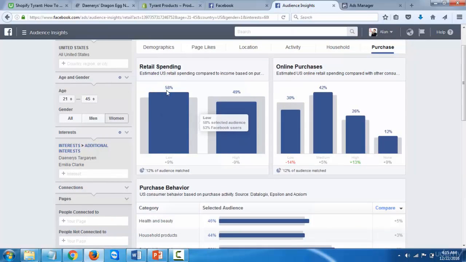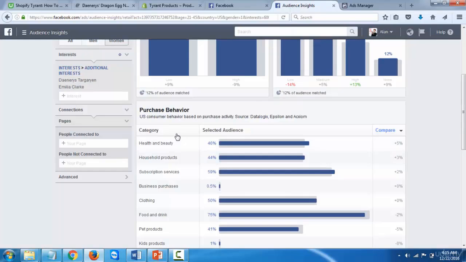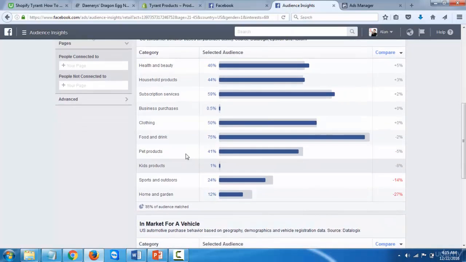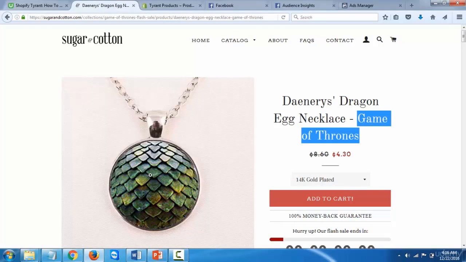Retail spending, 58% to 49%. And online purchases, 30%, 42%, 26%. And you can see what these people are buying. Health and beauty, household products, subscription services. They're not buying anything from business purchases. Clothing, food and drink. So you can see that they're buying a lot of food and drink and clothing. So this actually falls, you could say it's a subcategory of clothing. Our product in this case is this one.